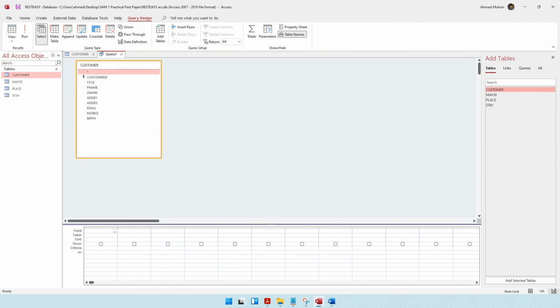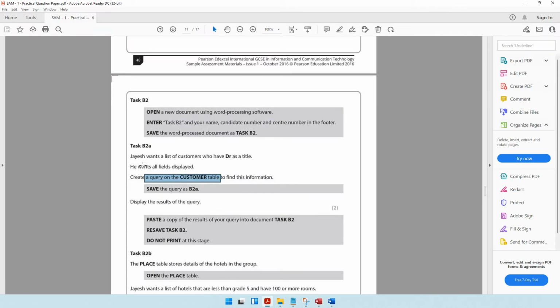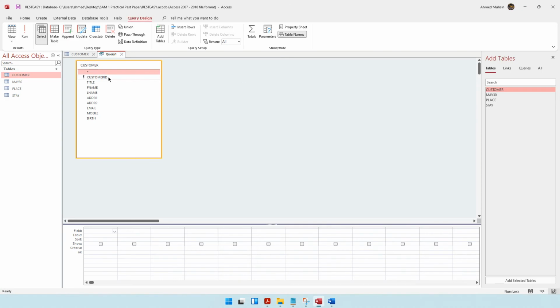Okay, what are the fields that I need to display? The question paper has told me he wants all fields displayed. So let me go one by one and take each of them. Double click, double click, double click, double click, double click. Okay, so I have got all the fields and you can see all of them are ticked, which means they are all going to be visible.